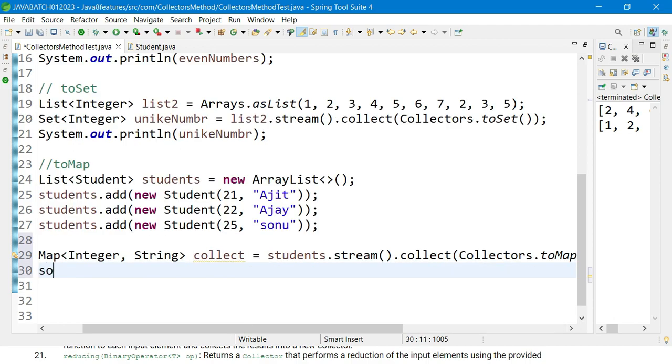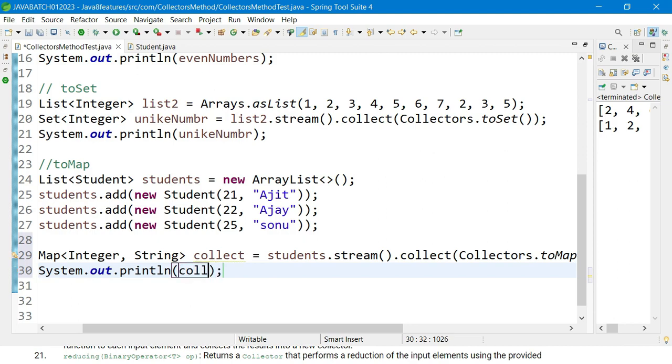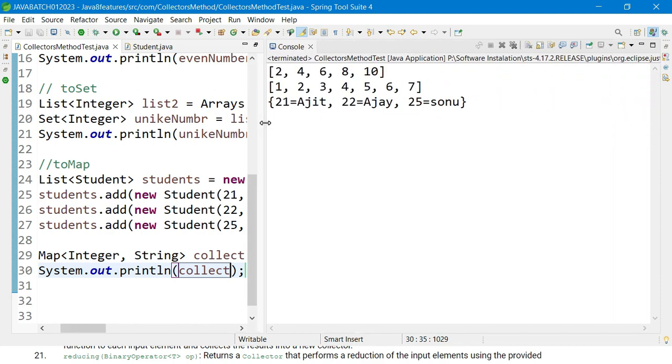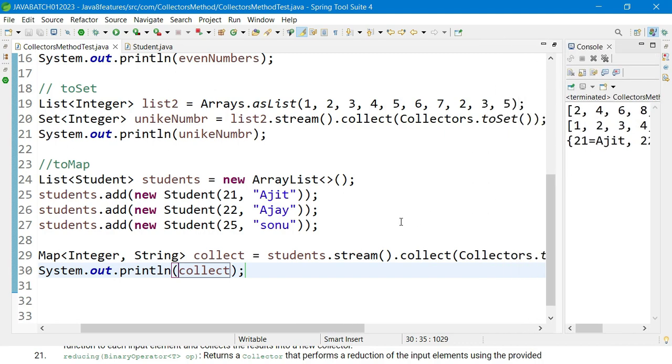Now you can easily print this data. System.out, collect, and if you see the output you can understand, okay, this is the use of map. Let me show the output to you. So 21 is Ajit, 22 is Ajay, 25 is Sonu. This is the data you can see, it's stored and converted into the map.